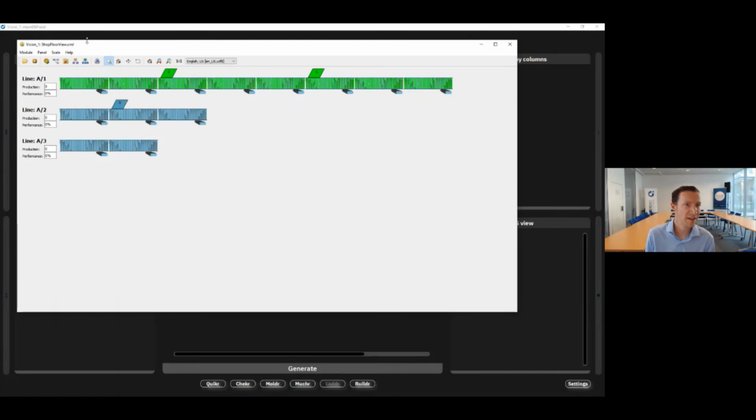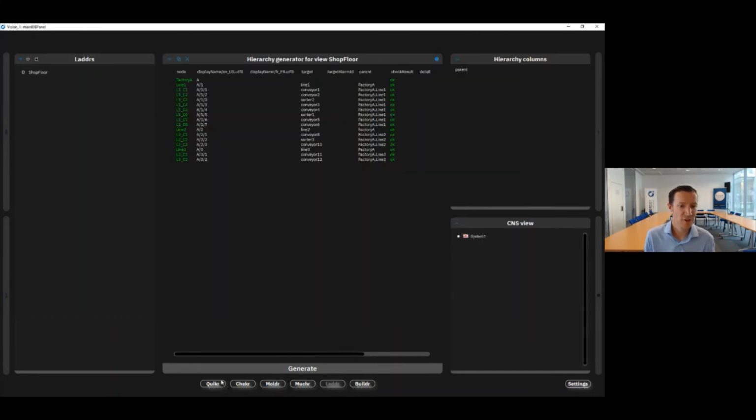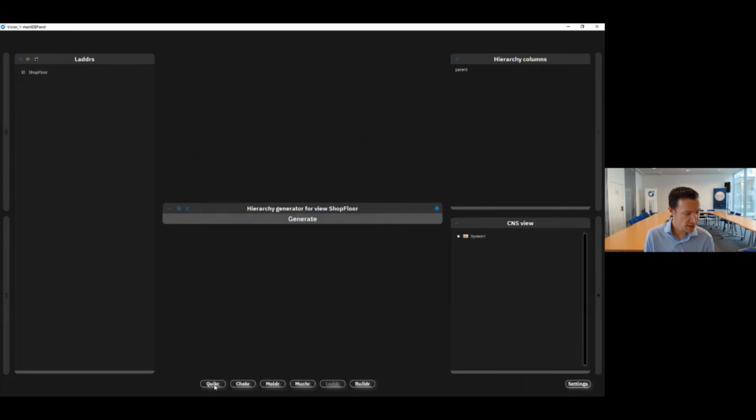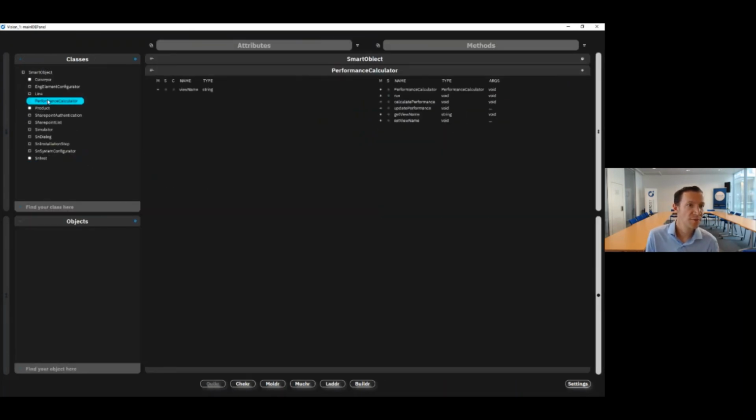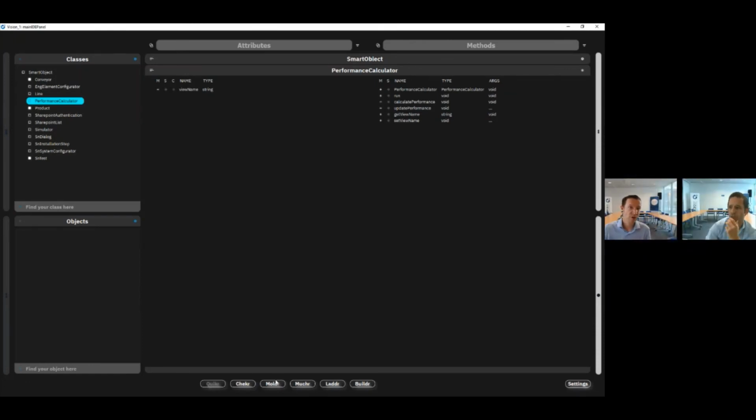We don't have any business engine, let's say, on the top here. That's what we're going to need to do next. So the performance calculator is a class which I've already got created. It just needs to be created with a specific view name to tell it which view to look at. It's not really coded to look at particular conveyors, particular products. It just observes the CNS and finds whatever it can in there, so it's sort of generic. It will work for any line of conveyors you will create.